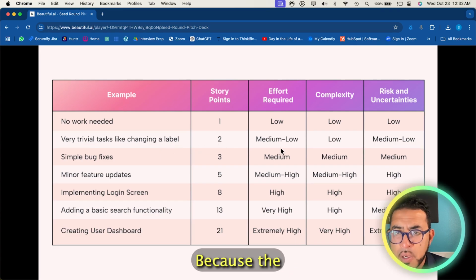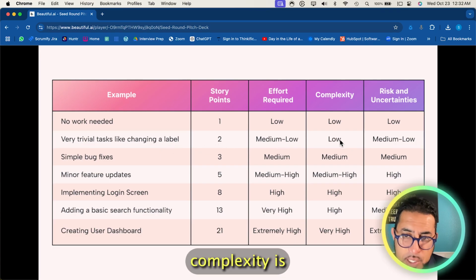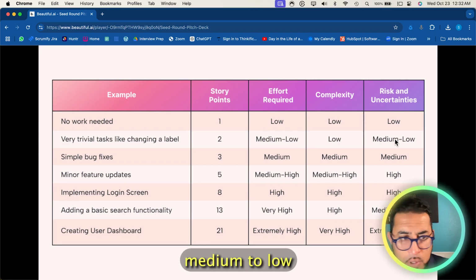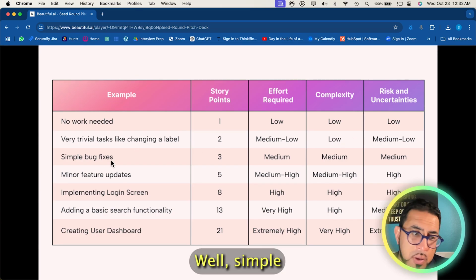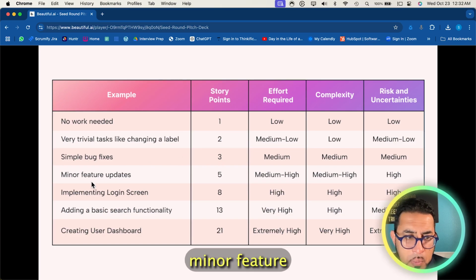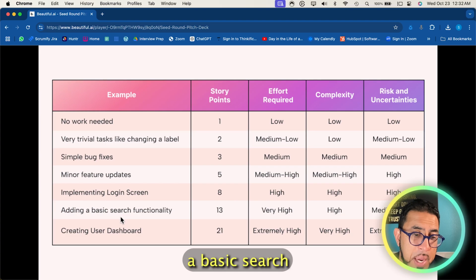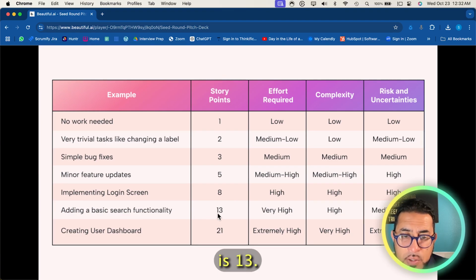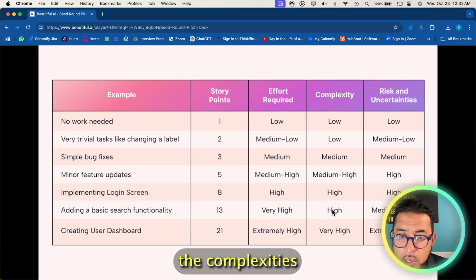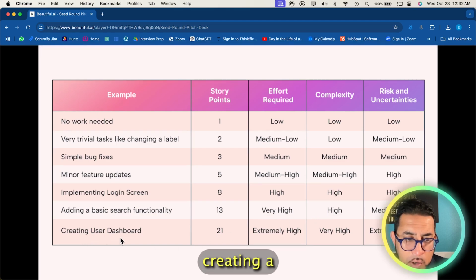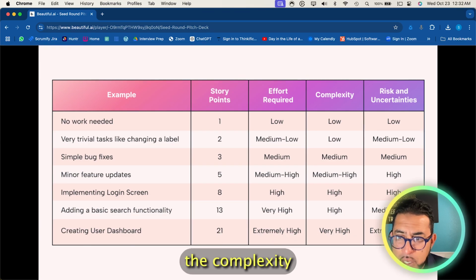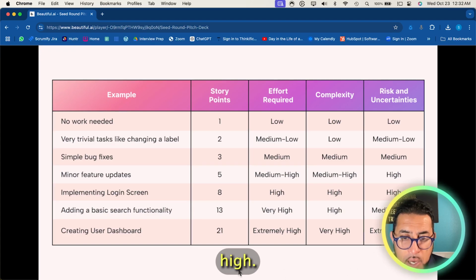2 points because the effort's medium to low. Complexity is very low. Risk is medium to low. Bug fixes, well, simple bug fixes, 3 points. Minor feature updates, 5 points. Implementing a login screen, 8 points. Adding a basic search functionality is 13. Why is it so high? Because the effort required is high and the complexity is high. And then creating a user dashboard, 21 points, because everything is high. The effort, the complexity, and even the risk and uncertainty is extremely high.